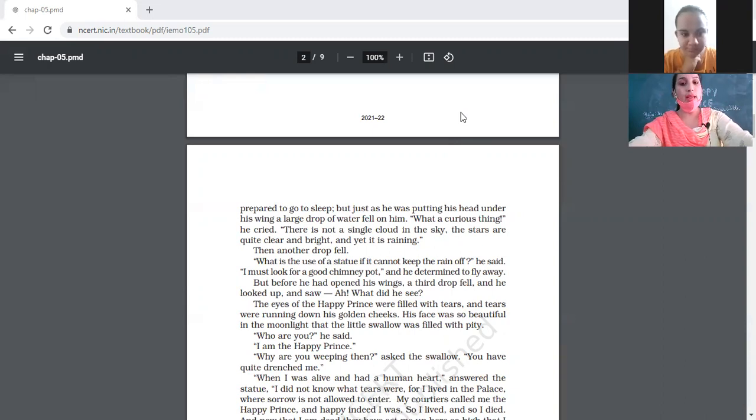And tears were running down on his golden cheeks. So what happened? There were tears and tears were running down on his golden cheeks. Why golden cheeks? Because the whole of the body was made up of gold. It means that that statue was crying.